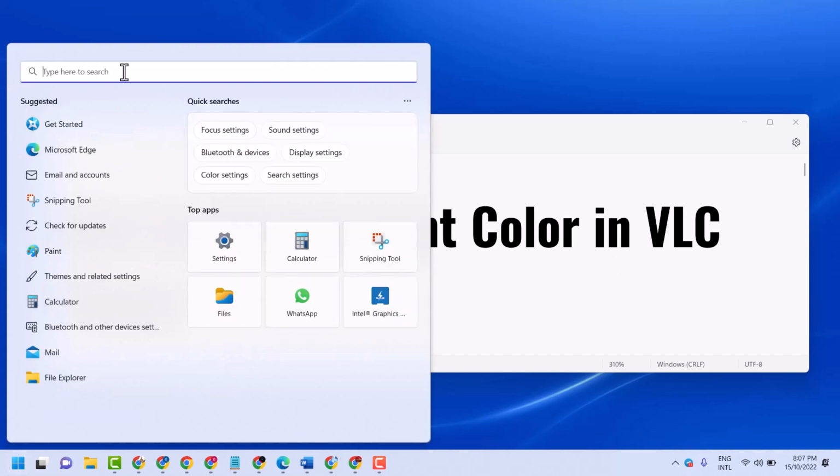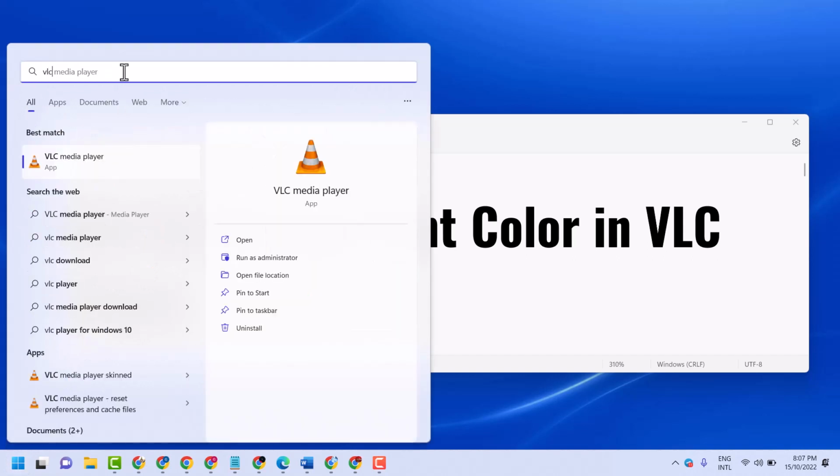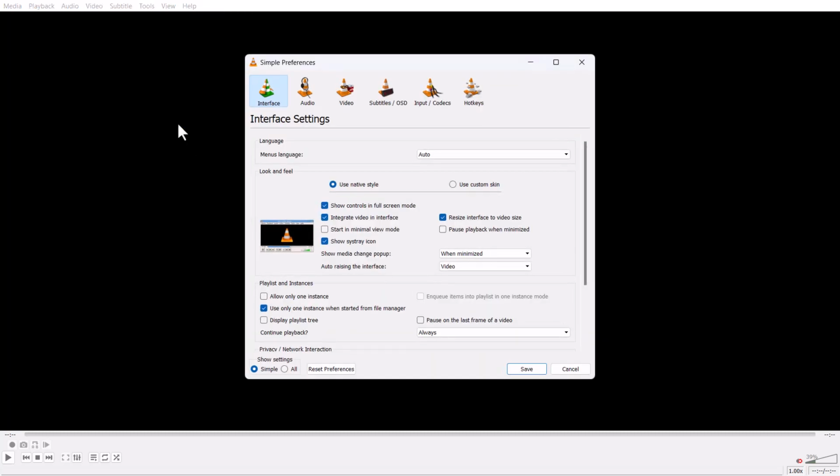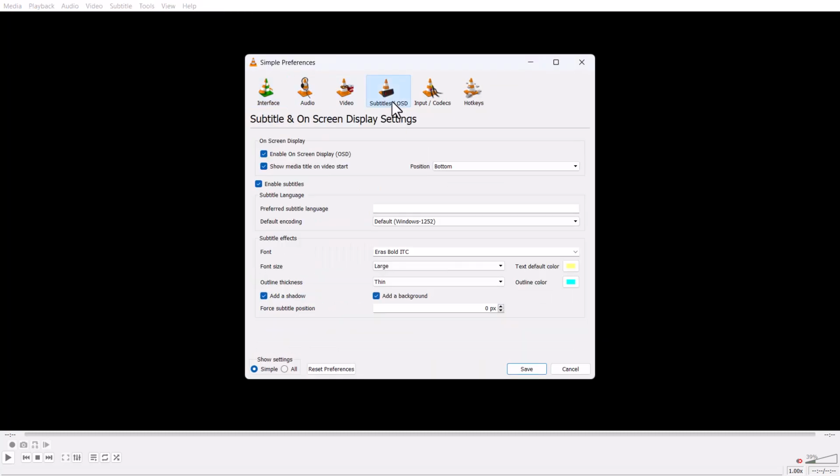Open VLC. Open the VLC media player. Now here click on Tools, then Preferences. Now here click on Subtitles.